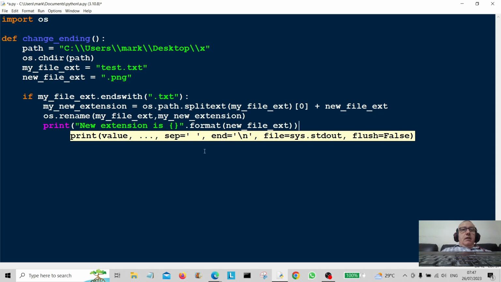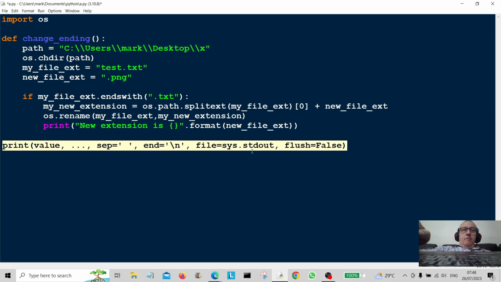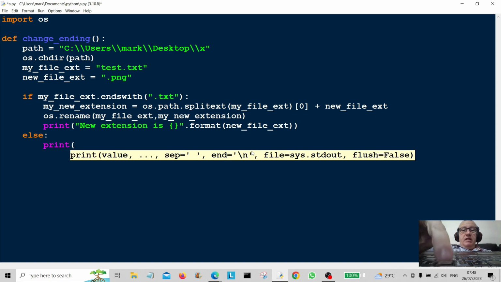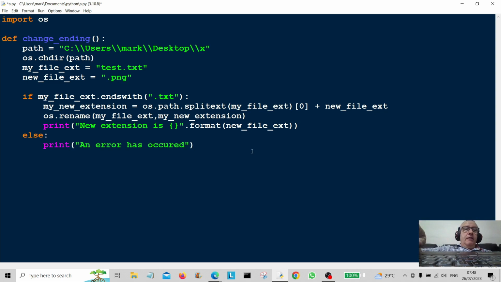Okay. Right. Okie dokie. So now we're going to have to do the else. Else, if that goes wrong, we're going to print the user an error message. Simply, an error has occurred. Okay. Now all we have to do is run it by calling the function, and the function's name is change ending.